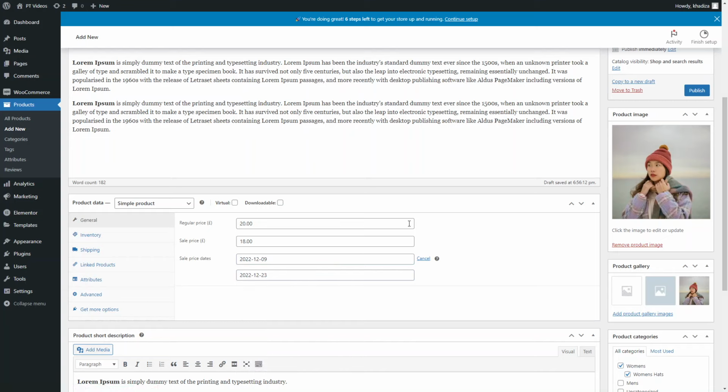And that way you don't have to make sure you set up the sale pricing on that day. You can just set it up whenever you want, and then automatically it'll use the sale price from the start date and go back to the regular price on the end date. So you do have that option if you wanted to, and if not, you can just cancel it.